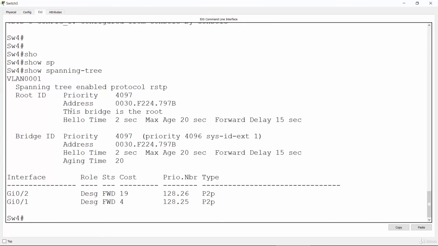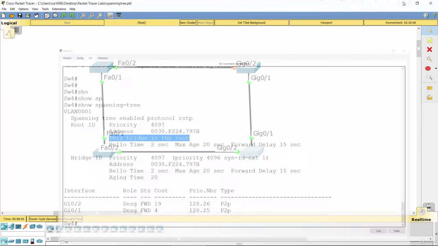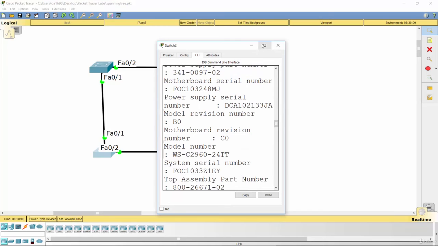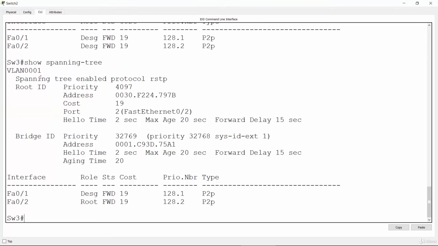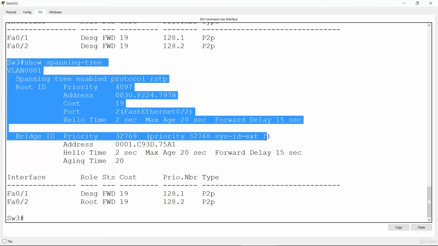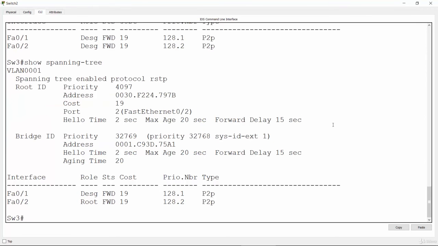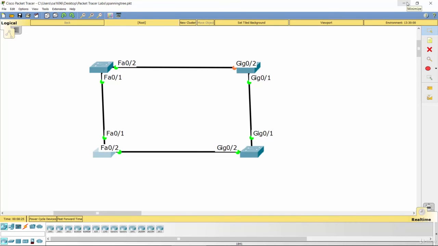As you can see from the output, this time switch 4 is my root bridge. Switch 1 and switch 3 was the root bridge before, as you can see. But now it's not root anymore. Okay, pretty cool. And let's get into the last step.